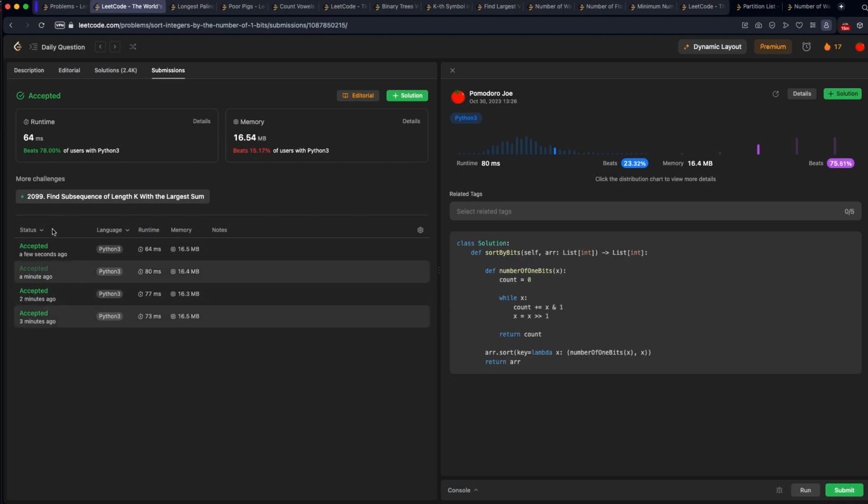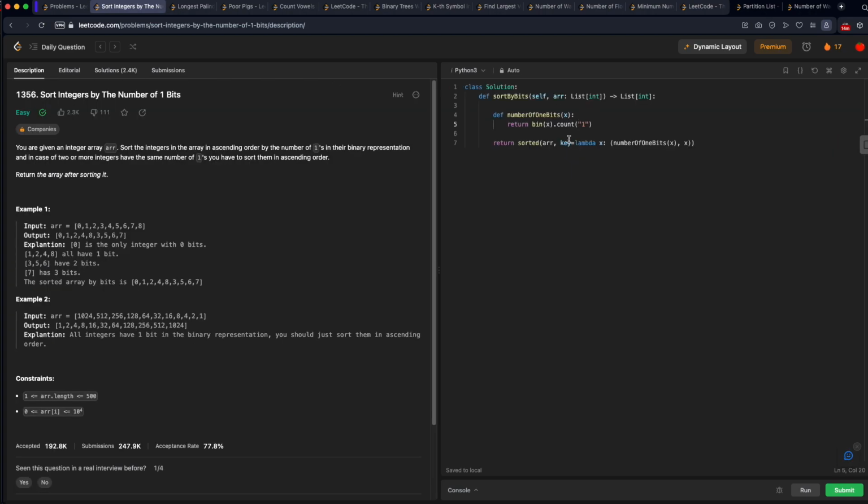Let's see, now we went from a 20-something% to a 78% for runtime. We lose a little bit in our memory, we go down, so it's a trade-off. Now, we are doing more function calls here because we're doing this binary call. This will convert x into a binary representation of x, and then we're going to call count to count the number of ones in the binary representation of x.